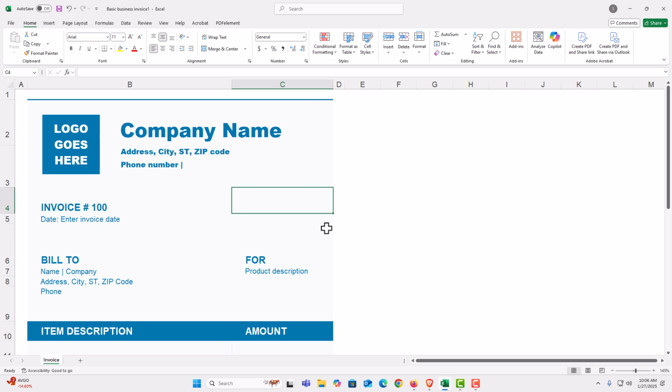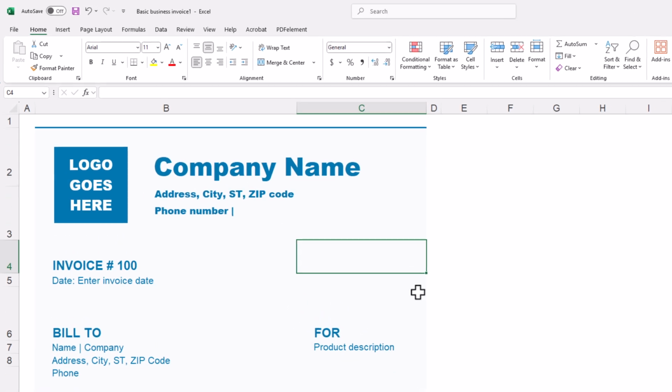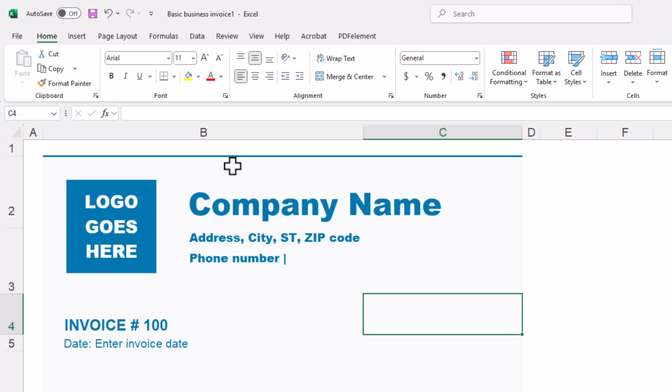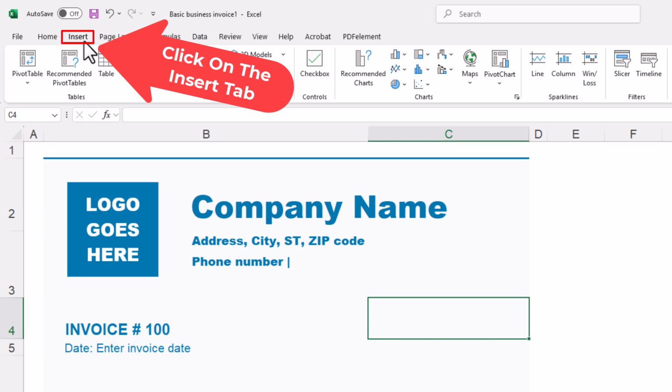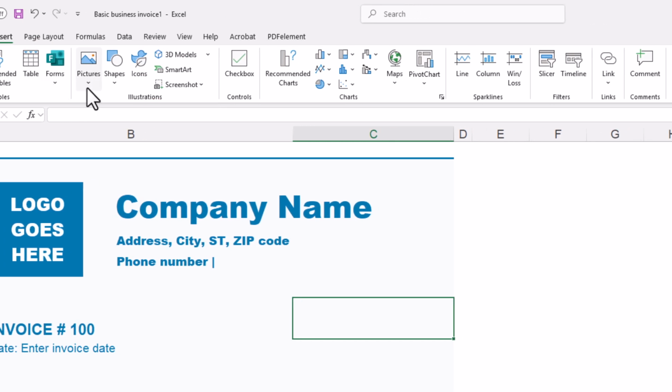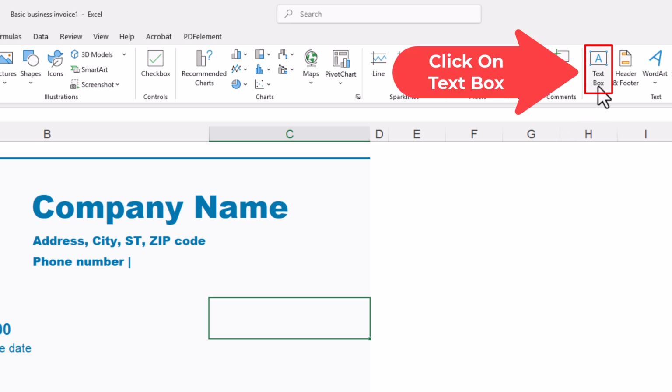It's very easy to do. The way that I like to do mine, I like to place my hyperlink text in a text box. So the first thing I'm going to do is create a text box. I'm going to go up to the Insert tab and click on Insert. Then on the ribbon, I'm going to go down to the far right to where it says Text Box, and click on Text Box.